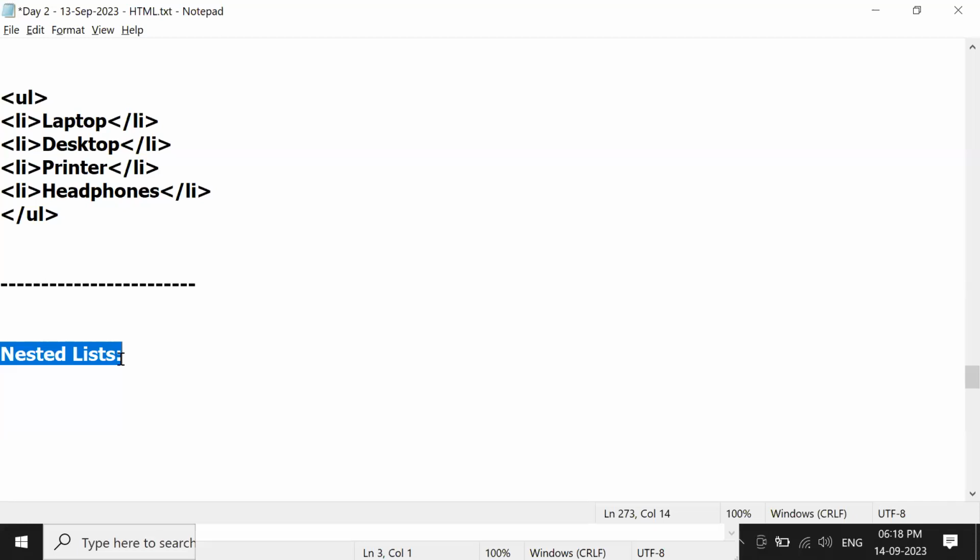When you guess, and if your guess is right, then by default you will remember that concept. By default, it gets retained in your brain. You don't need to remember. So nested list, very simple. Nested list means creating a list inside another list. Creating a list inside another list is called a nested list.